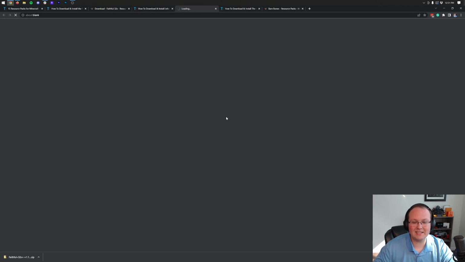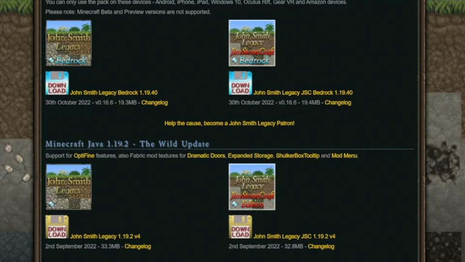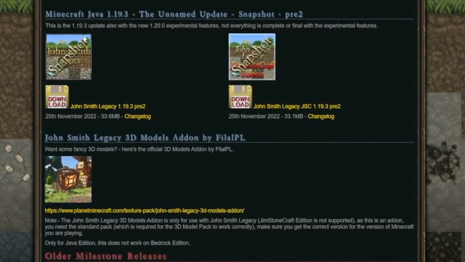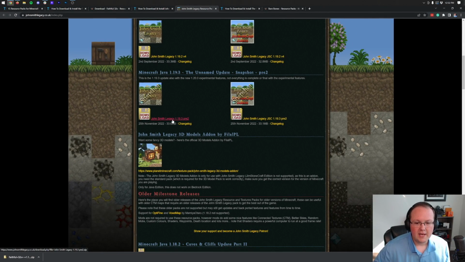Same thing for John Smith, click the download button, but this one takes you to John Smith's actual website here, where we don't want to download the Bedrock version. We want to download the Java version, so make sure we go down here. And as you can see, we actually do have a 1.19.3 snapshot version for this, so let's go ahead and download that version by clicking right there, and the download begins in the bottom left.